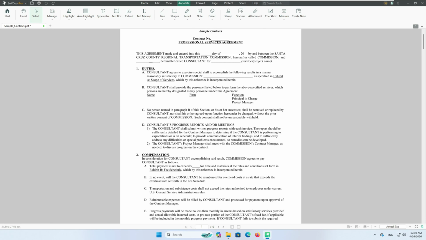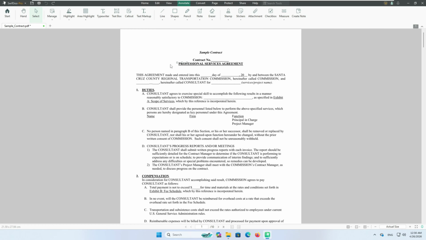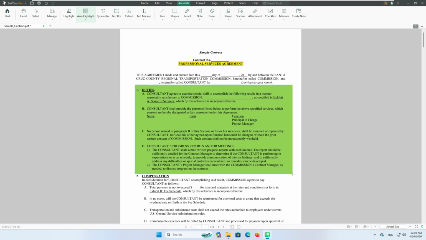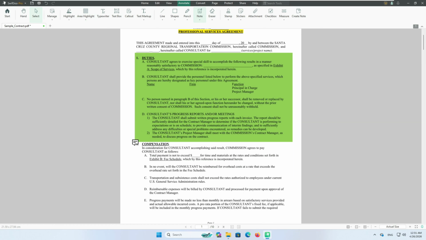Next up, annotations and signing. Whether you're a student poring over dense lecture notes, a researcher marking up academic papers, or a professional reviewing a legally binding contract, the annotation tools in SwifDoo are genuinely robust and thoughtfully designed. You're not limited to basic yellow highlighting either. You can choose from a full spectrum of colors to color code your notes by priority or topic.